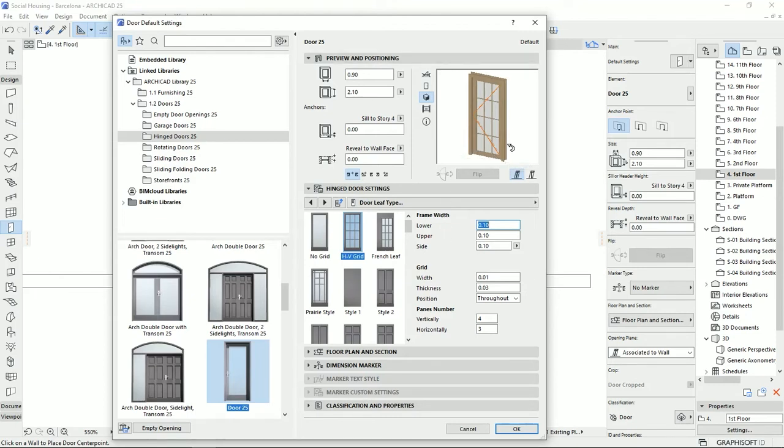Also, we can change this grid. Here I can select, for example, now we have 4 by 3, which on here we have 4 and 3. So maybe I want to make it only 2, and here maybe 5. So it will change and update automatically.